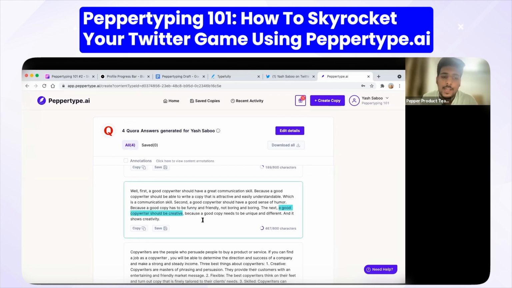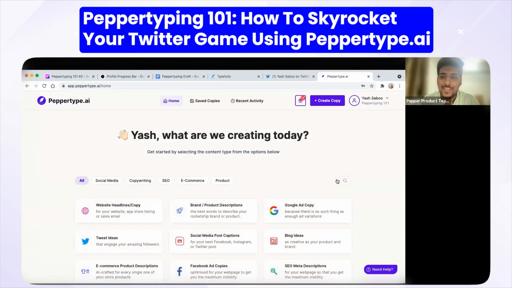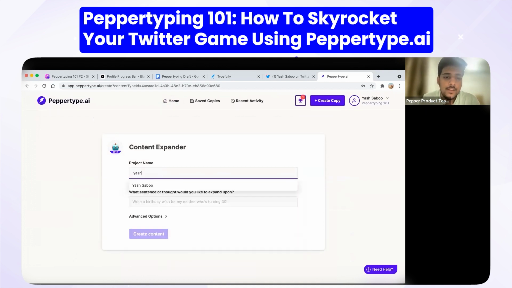That's it, right? Copy it, and we'll take it to the content expander tool, which is a favorite for a lot of people. So let's take it to the content expander, and let's just dump this in here. We'll just add that a good copywriter should be creative, and we'll let the content expander tool take it away.